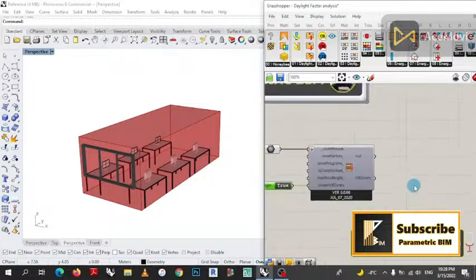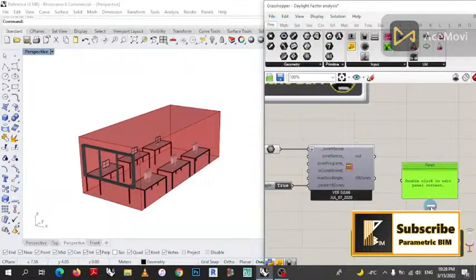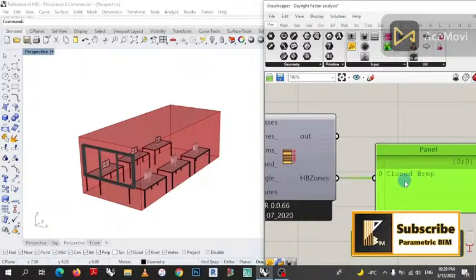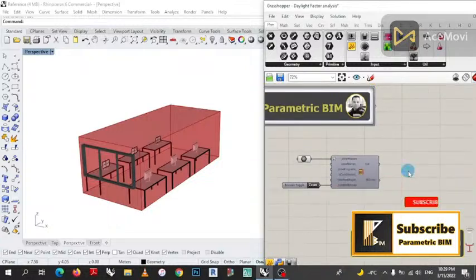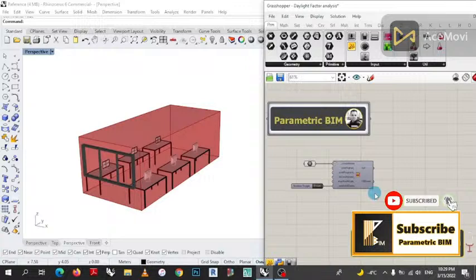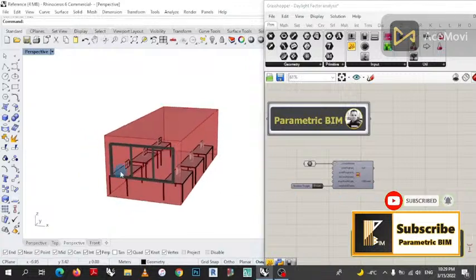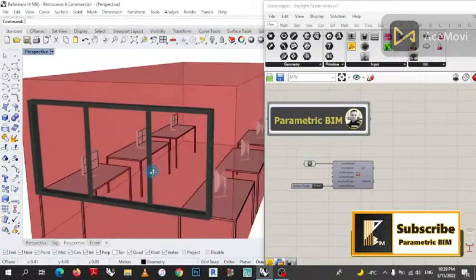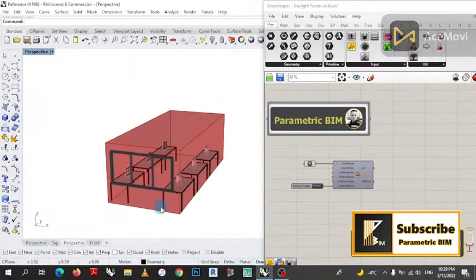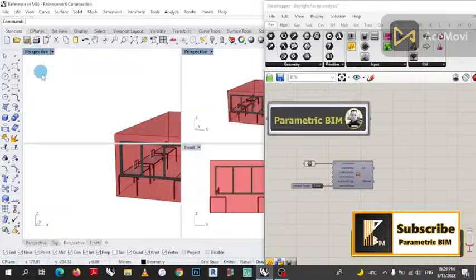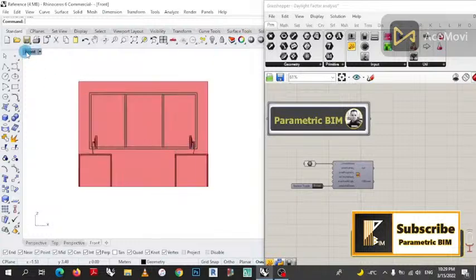Let's check now by creating a panel by writing double slash, or you can simply go to the parameter tab in Grasshopper and drag it to the canvas. As you see, it is a closed brep. This means that we are on the right way. Let's move on. The third step is to create the window for the geometry, because this window is a Rhino component and we have to have a window in our geometry.